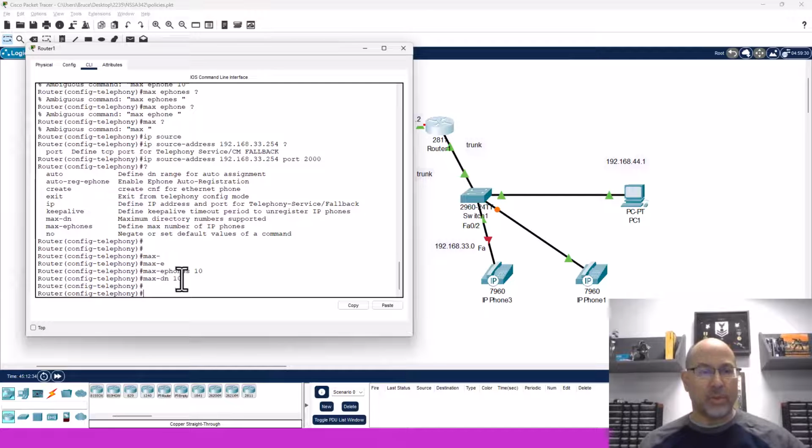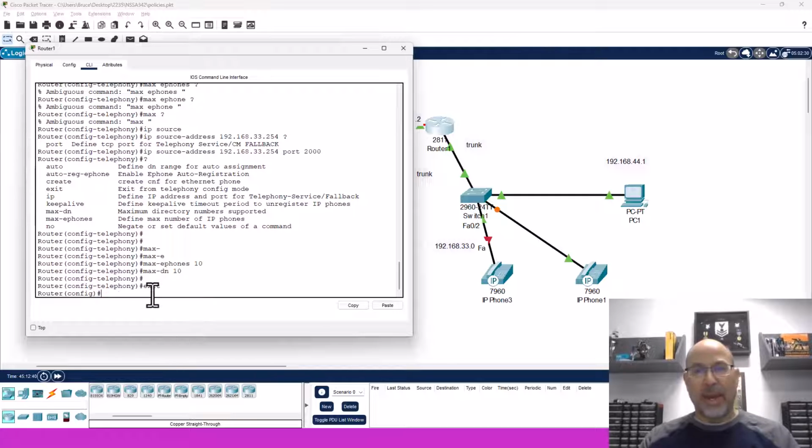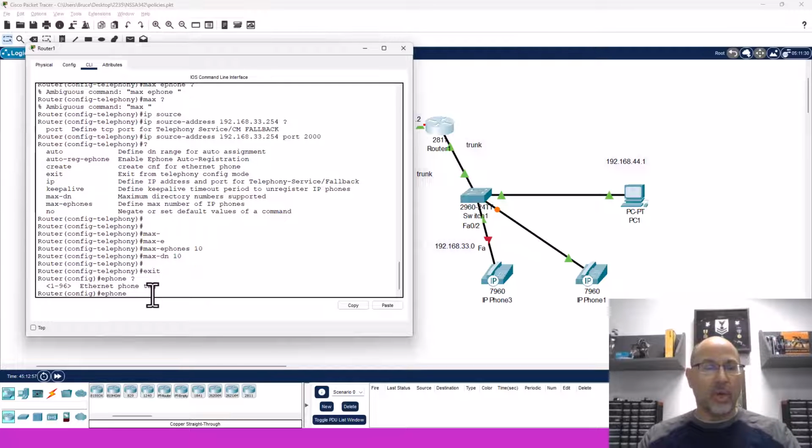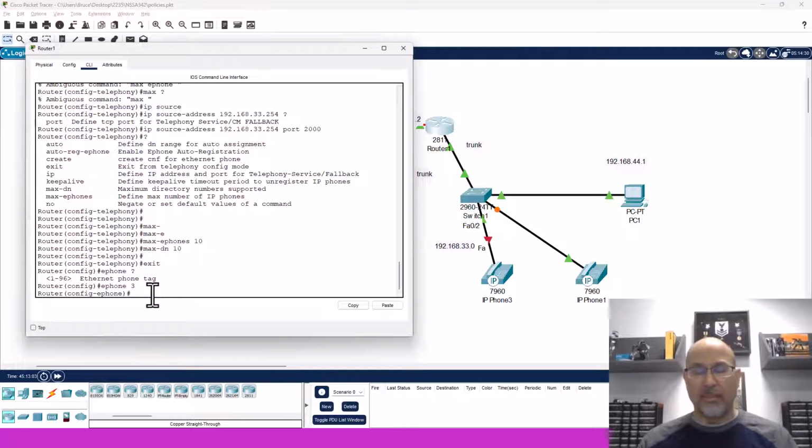Now we'll also do the create cnf-files when we get those done. Now it's Packet Tracer, so it actually works a little bit faster in many cases than a real life build. But there we go. And we're going to do ephone 3. Now this is going to drop us to a new prompt. So we're going to do ephone numbers here, and you see the limit because we're at Call Manager Express here.